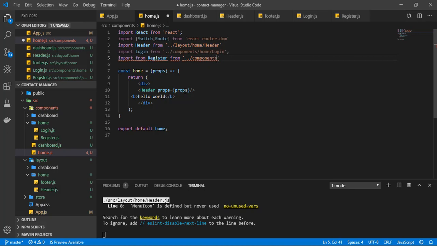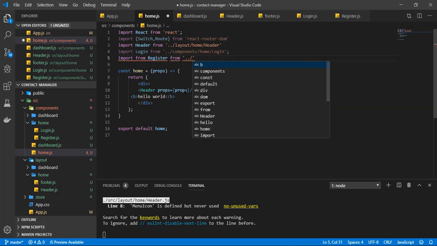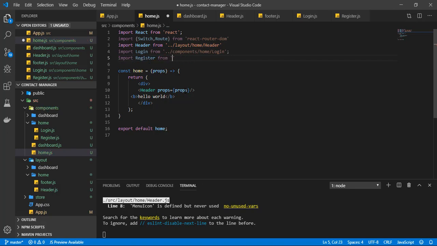Am I making a mistake? Where am I missing that? Oh, sorry, no wonder. So import Register from components/home/register.